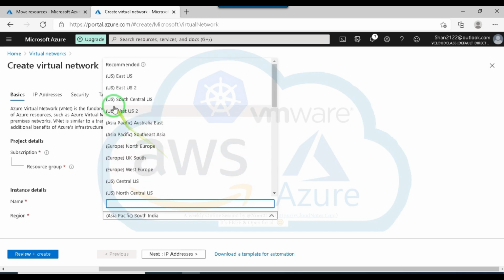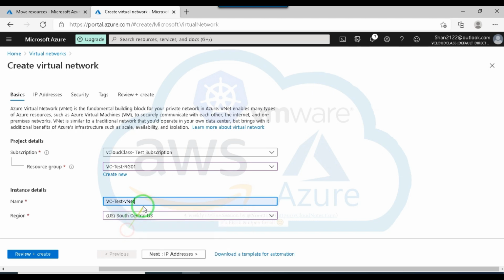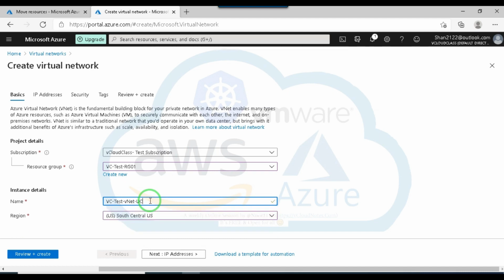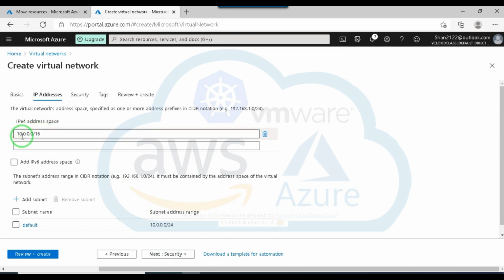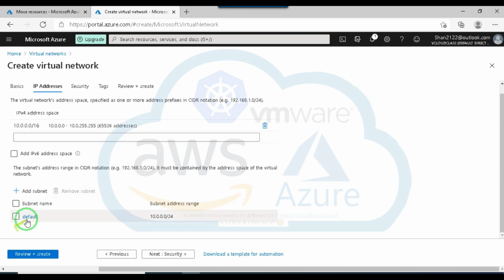This time I'm going to select West US or Central US. Name: test VNet Central. I will leave this /16 IP address here. I will leave the subnet as /24, because we have created one there. With respect to this VNet and subnets, we just need to spin up a VM and show the connectivity between these two.